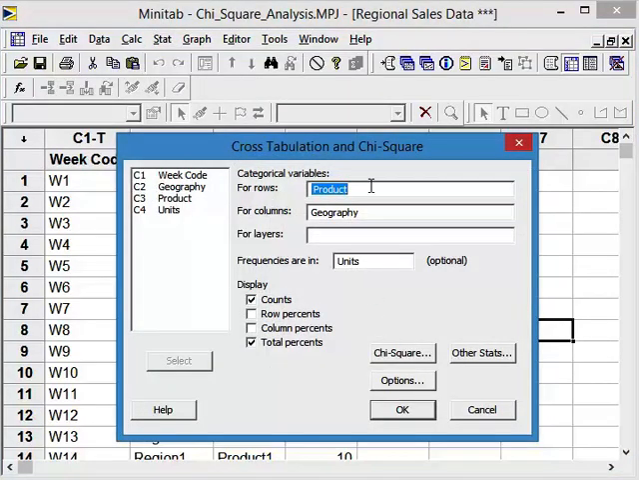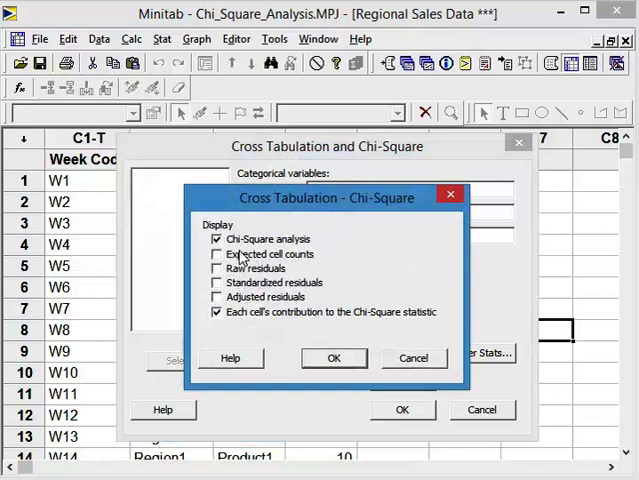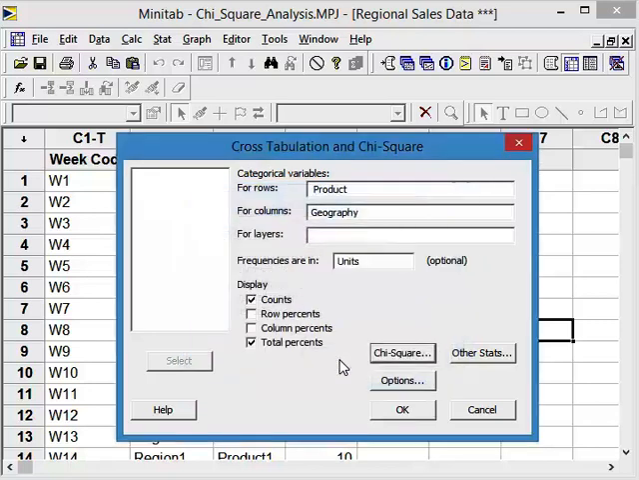All right, so for the rows, we're going to select the product, and for the columns, we're going to use geography, or we could use geography for the rows and products for the columns. The frequencies are in the units, that's in C4. We're going to have counts and total percents, and we're going to select chi-square analysis, and we want each cell's contribution to the chi-square statistic. We're going to say OK on that.